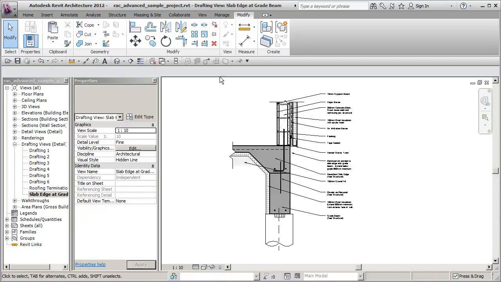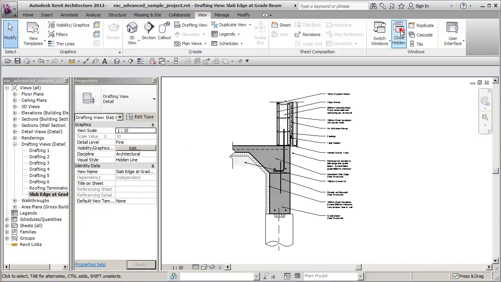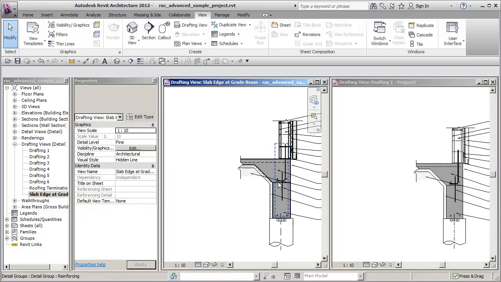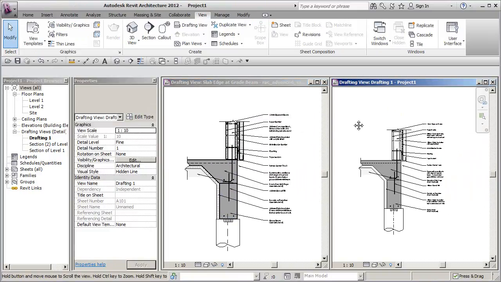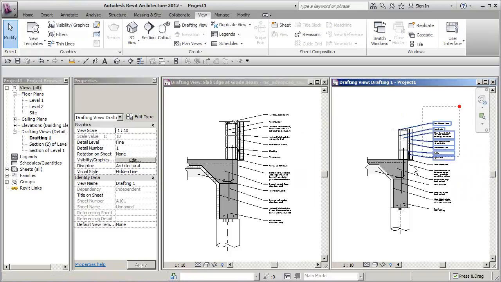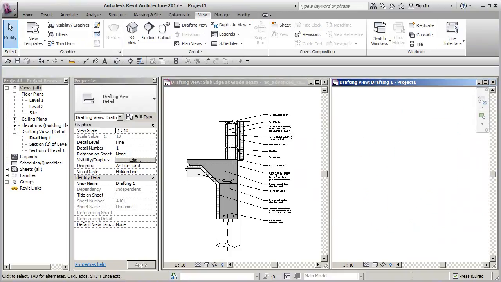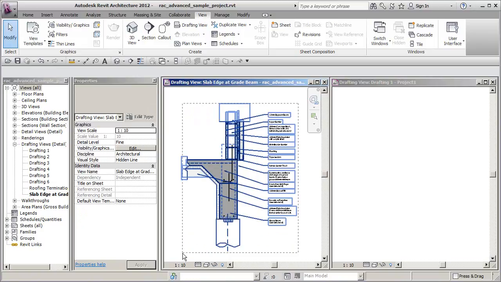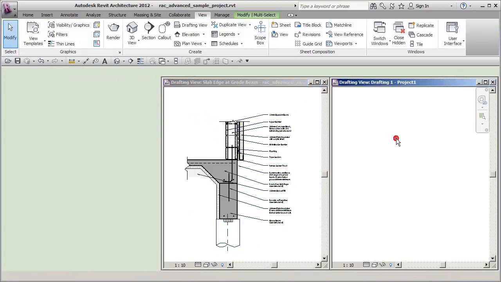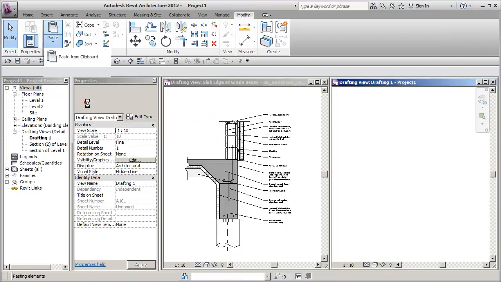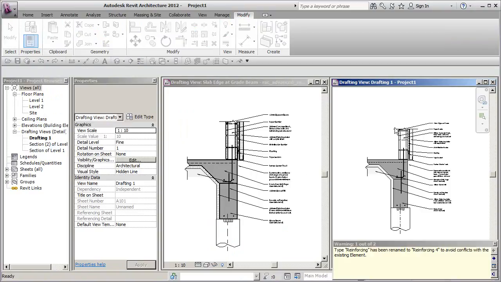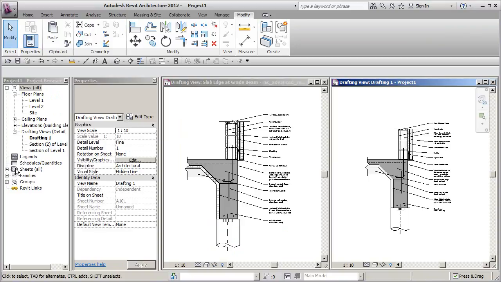Okay, and then I'm going to go back to view and say close hidden again, and then tile. Okay, so now there's the more up-to-date one. This is my guy that I've been using that's also on a sheet. Guess what? All I have to do is delete this, go back to the one that's updated, Control C, back to here, modify, paste aligned, current view, bring it in, click out.